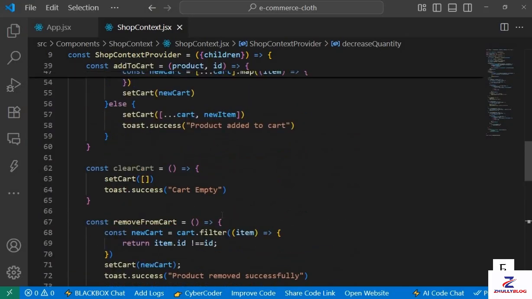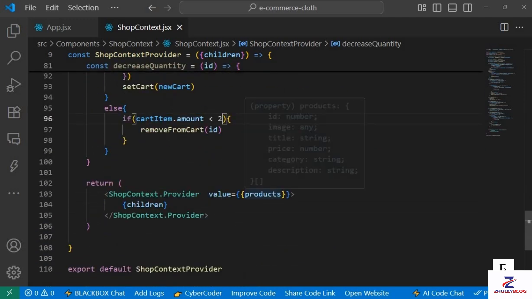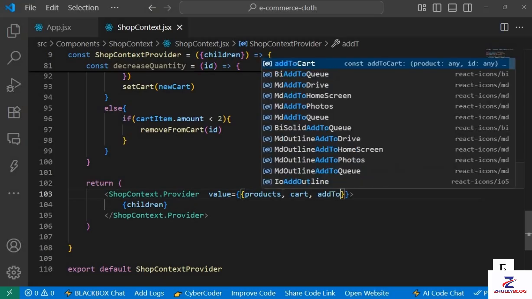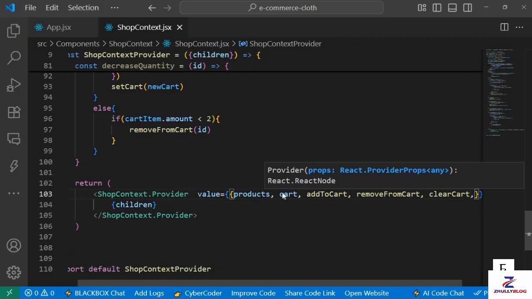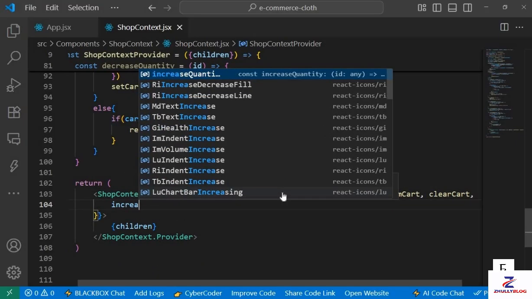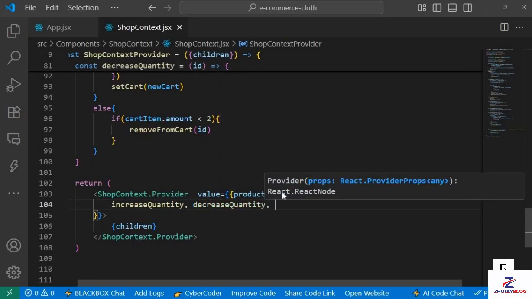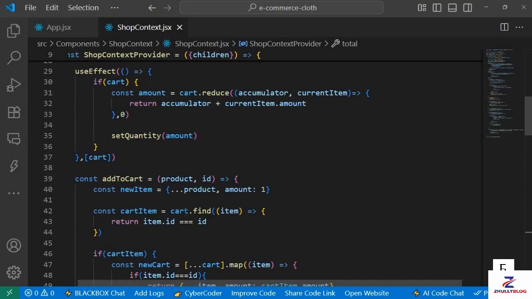So we have all the functions right here. So this is basically all the logic that we're going to be using. And now we need to add them to these values here so that other components can have access to it. We need the cart state. We need the addToCart function. We need the removeFromCart function. We need the clearCart function. We need the increaseQuantity. We need the decreaseQuantity. We need quantity itself. And also we need total states. Okay, so we have all the functions right here.